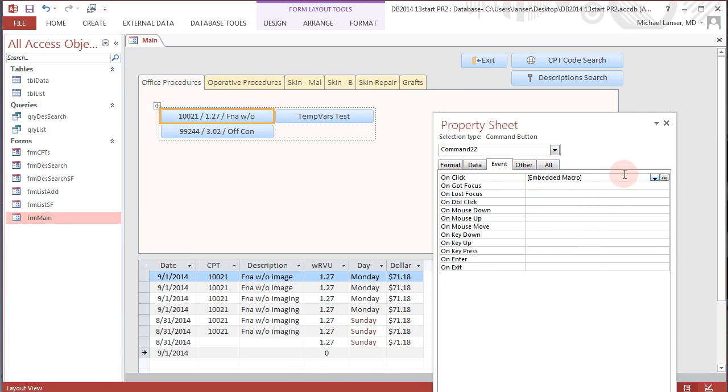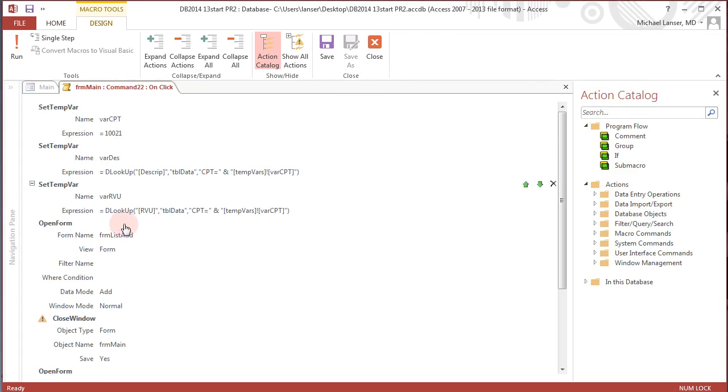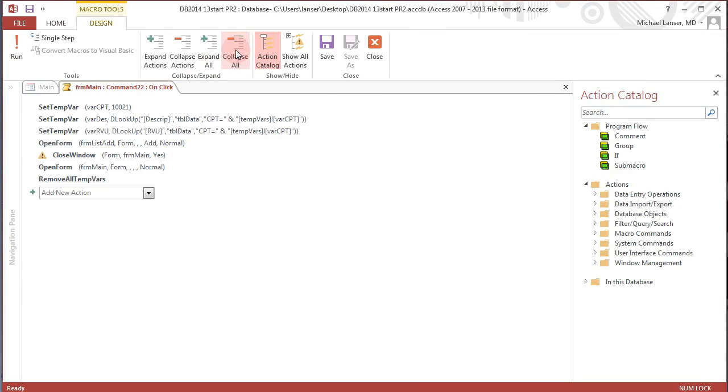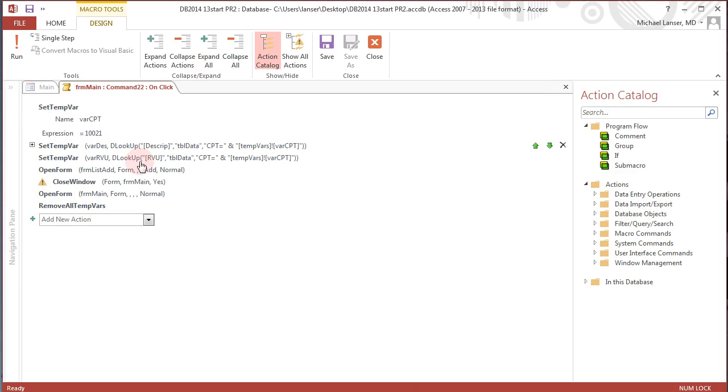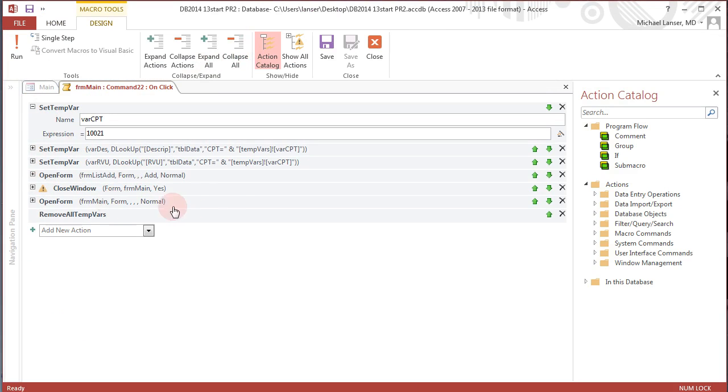Go to the on-click event. Open up the embedded macro. And here's where it gets a little easier. Okay, you can collapse all, and it collapses all of these different steps, and expand this one. And you can do Control A, which highlights all of the fields, grays them out. Control C, which copies it.